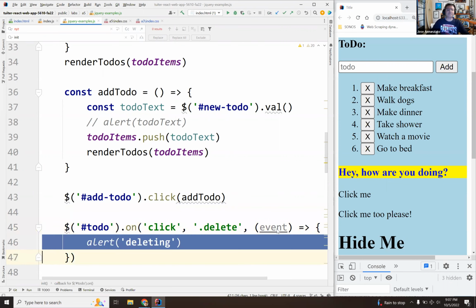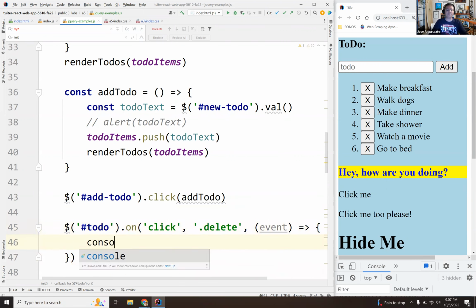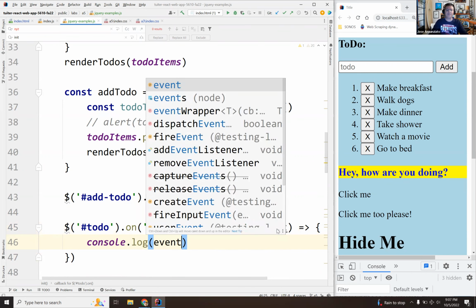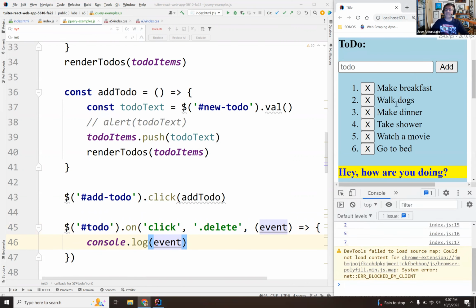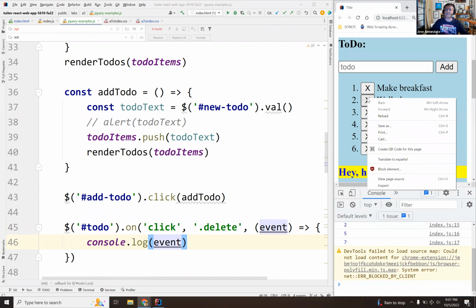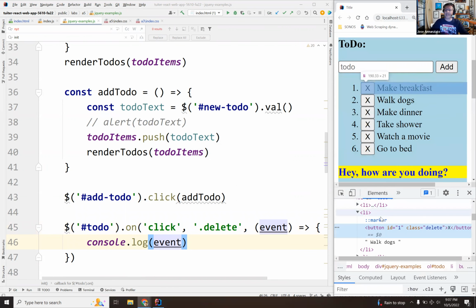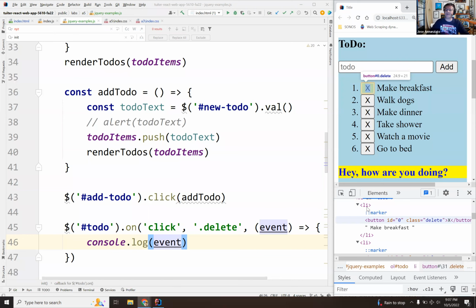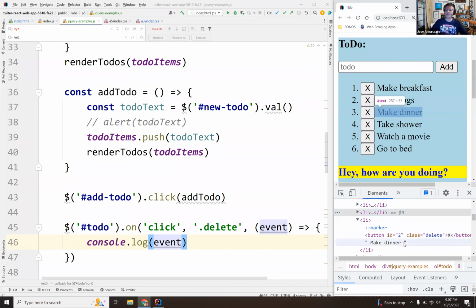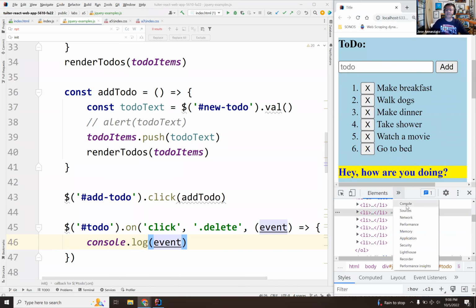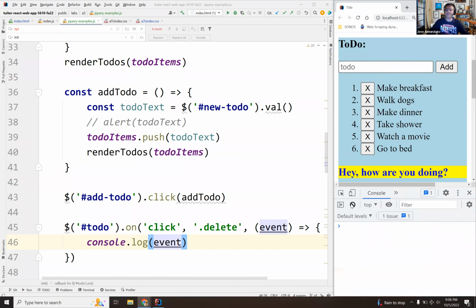So let's do a console to see what's in there. We say console.log, the event. Let's render. Notice that if I take a look at the walk dogs or this X and inspect it, the element says ID 1, and this one has ID 0. They all have unique identifiers. This one has 2, see that? Now if I click on it, let's go to the console because we're going to display it in the console. Let's empty this and let's click on this.